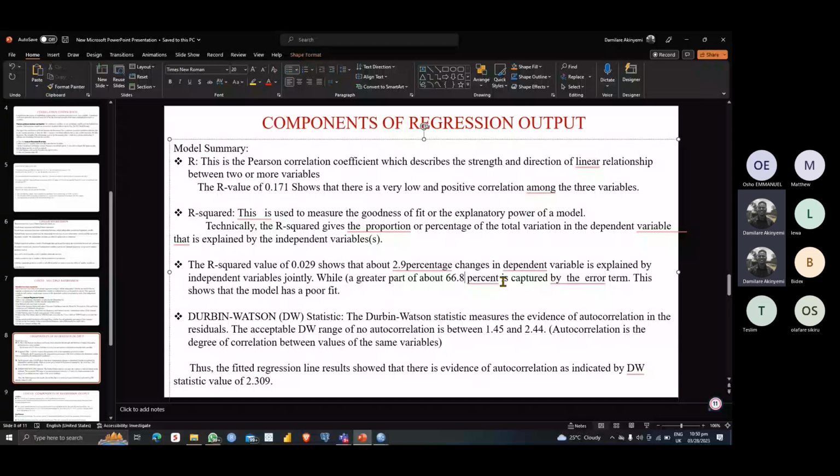Why does it have a poor fit? Had our R squared here been 50% or above, we would have said it has a good fit. But since our R squared here is just 2.9, it is very, very low. So once it is below 50%, that means it has a poor fit. It explains less about our dependent variable.